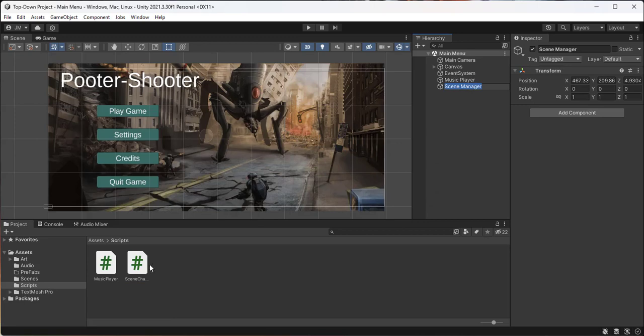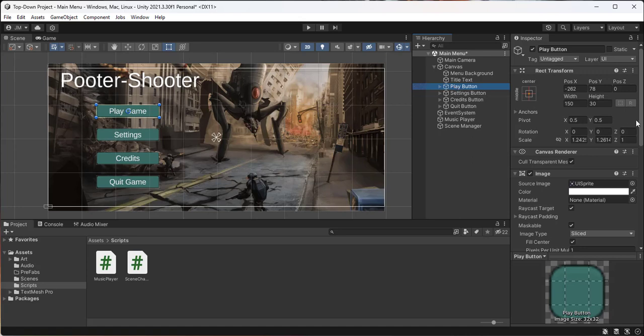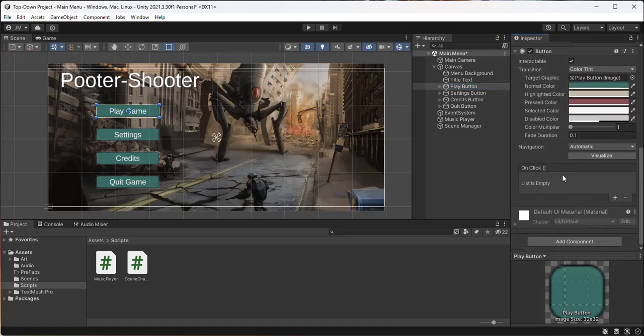All right, so now I go to my scene manager and I add my script. And there's nothing really to add there, so we're all set. Now we need to add functionality to our buttons. So I'm going to go back to the canvas, and I'm going to go to my play button. And if I scroll down here, you'll see this on-click empty thing.